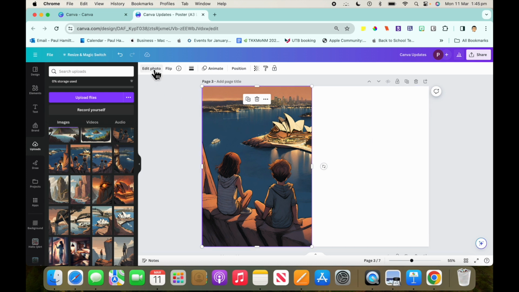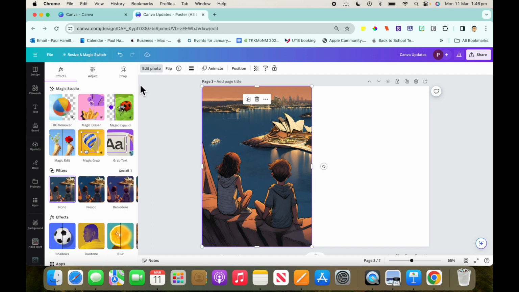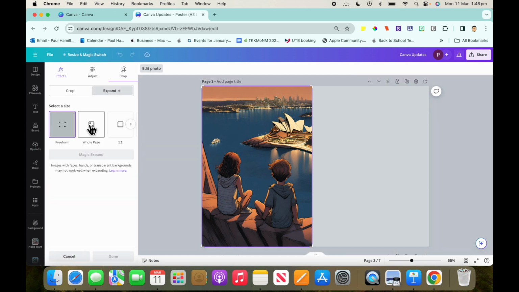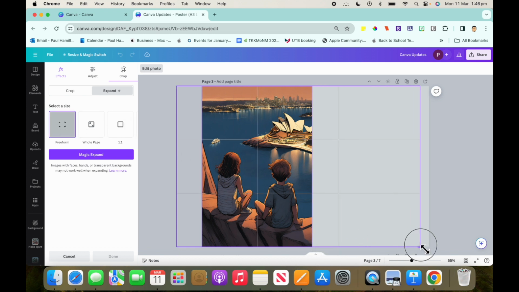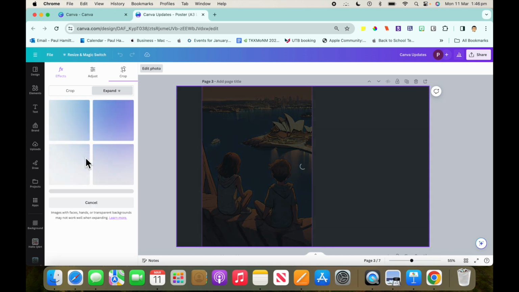So if we go up to the top left-hand corner and go to Edit Photo, we have this Magic Expand where I can pick and choose the different types of expansion that we do. So if I select the 1-to-1 and I draw that right out, sorry, I'll do freeform. Freeform's better. I'll drag that right out widthways. There we go. We're going to expand that.